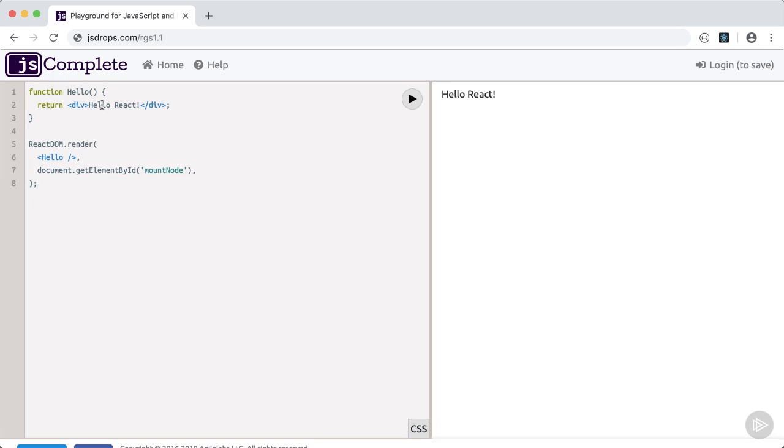Time for another interview question. Explain what exactly is going on here on line 2. How are we writing HTML inside a JavaScript function? And why is this working and not throwing an error? This is not valid JavaScript.